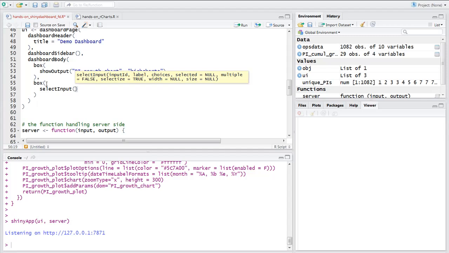The selectInput takes several arguments, as you can see here: inputId, label, choices, selected, and some others. We will use inputId equal to, let's call it group, because that will be our grouping variable. Make sure you don't have any spaces inside the ID. Next, we will label the widget. This is what the user will see. We'll call it Group by.